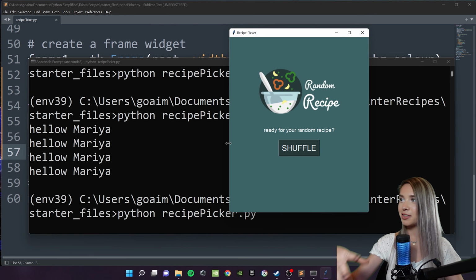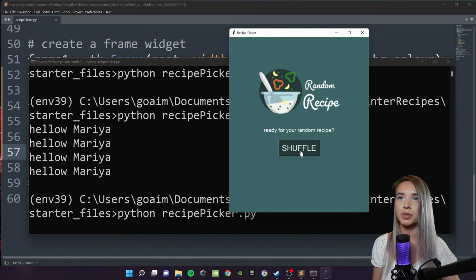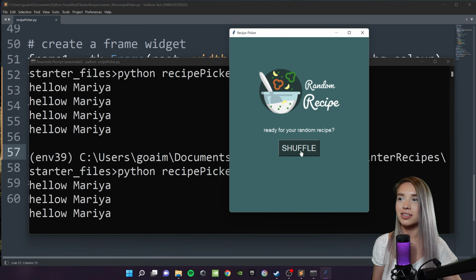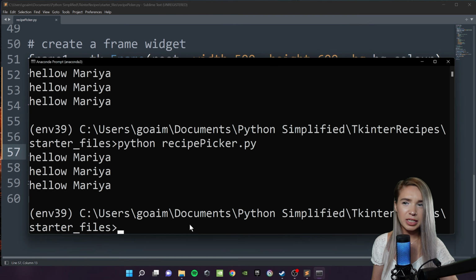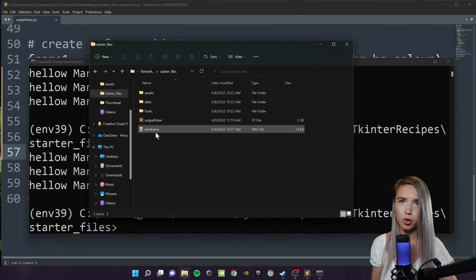Beautiful. Okay, so our application looks good. What happens when we press on the shuffle button? Awesome. So we didn't mess up anything in our code, and now it's much, much more organized. So now let's quickly take a look in the wireframe before we move on.